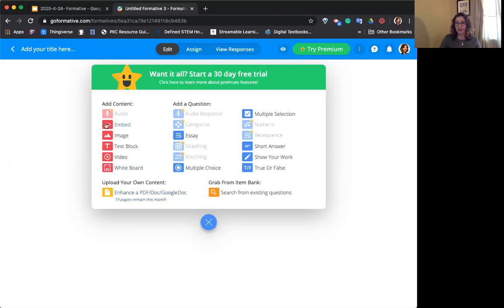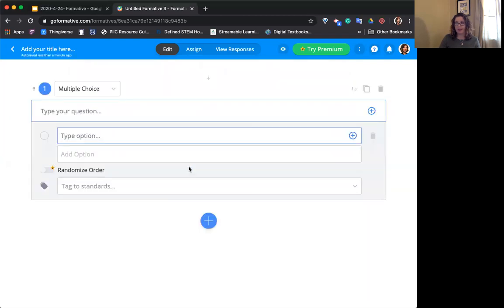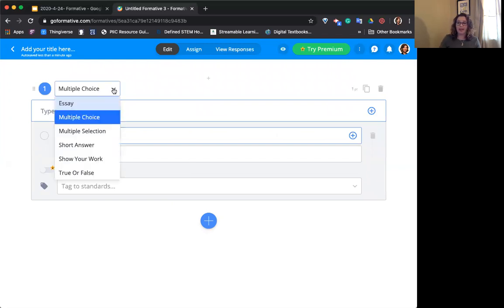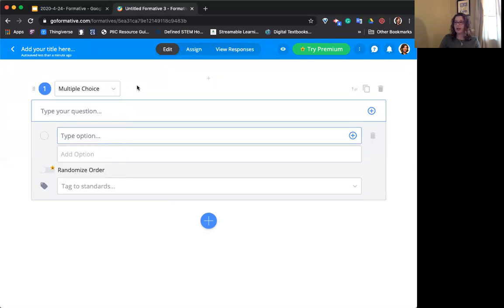And I can show you what that looks like as well. So I just want to give you an idea. So we're just going to say multiple choice really quickly so you have an idea of what it looks like. When you embed a multiple choice question, you'll notice I have the option of changing it up here. So if I changed my mind or accidentally clicked it, I can do that really quickly.